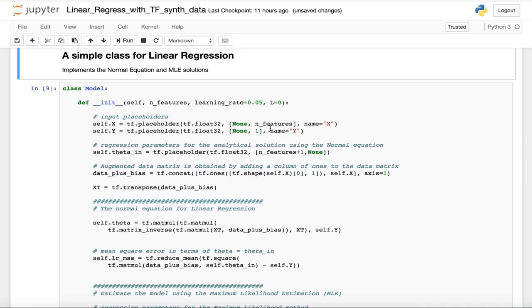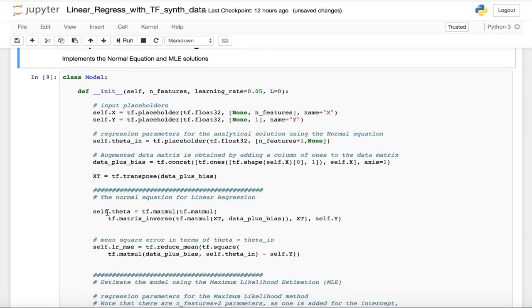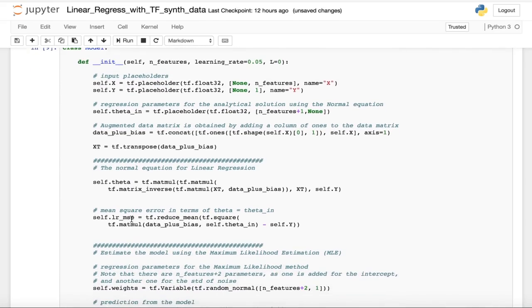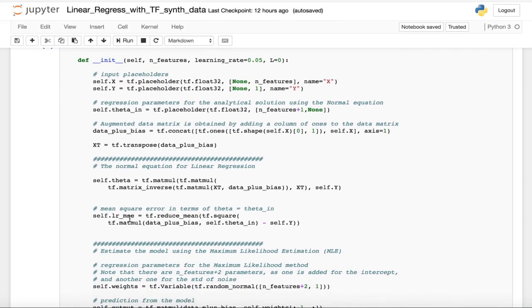This means that the second dimension, that is the number of columns in a data sample, will be n features, but the first dimension, the number of points in a data sample, can be anything. The next two lines implement the normal equation as we just saw above, and the mean square error.